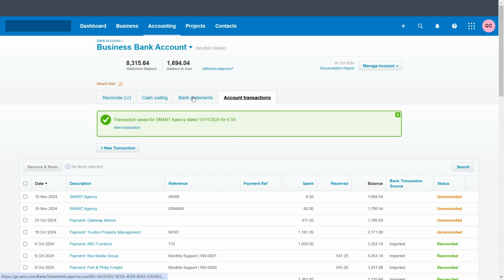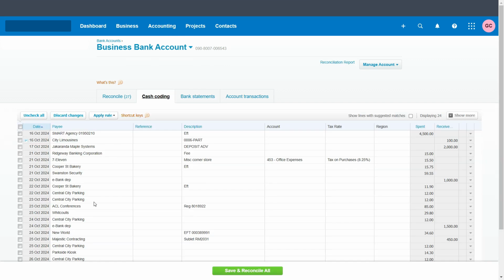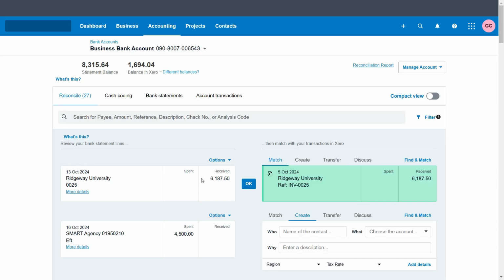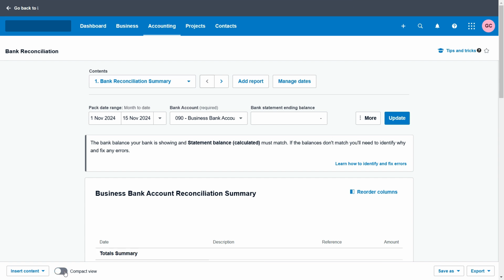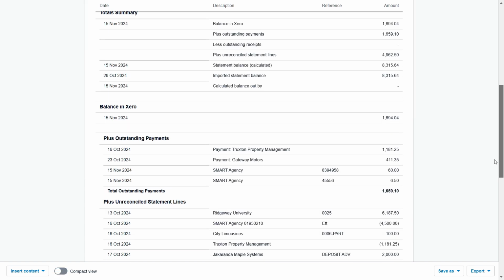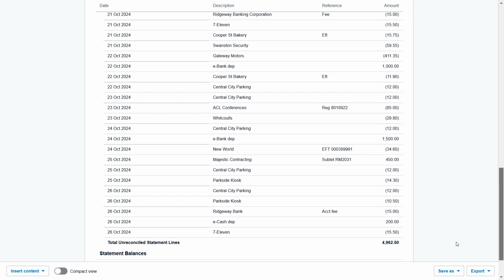Then if you go to bank statement, it has every single bank statement reflecting here. Cash coding, again, everything what has been entered, that detail gets shown here. And then reconcile shows all the details like this. Now you can also reconcile the report. Once you click here, you come to this section where you can go for compact view or normal view, and then you get to see all the detail like this. So quite handy when you're doing the business.